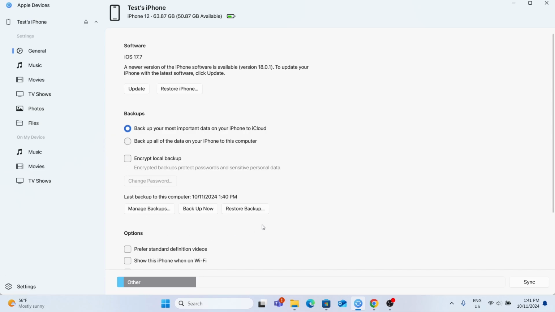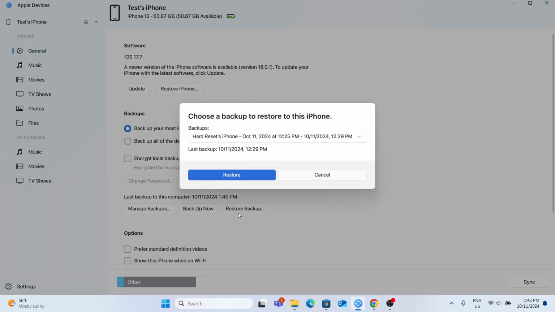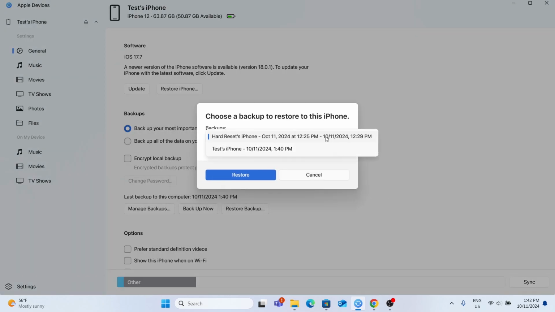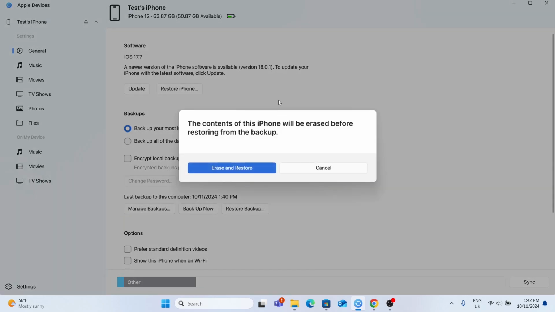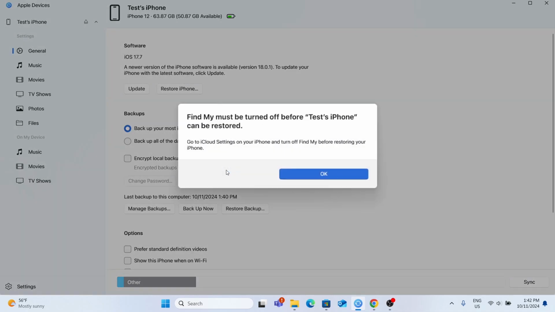Here you can see the backups section, and if you have ever done a backup, you can click on restore backup and now choose which backup to restore. You can see I have two. Click on the one you want to restore, then click on restore. Then you get this pop-up to erase it and restore.